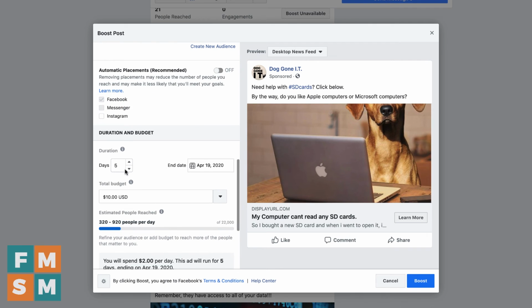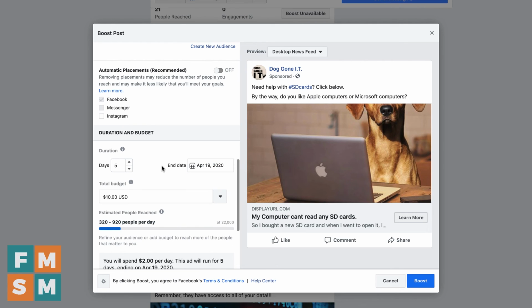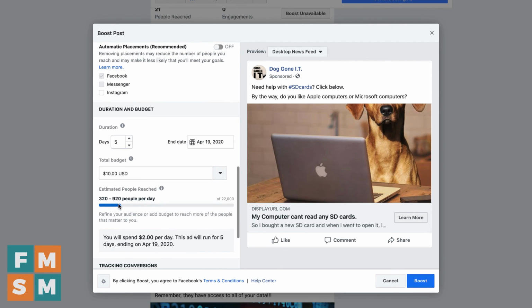Then you choose how long do you want it to run. In Facebook Ads Manager, you can get down to minutia like hours. Here you have to do full days, but you could always turn it off early if you wanted to. So 5 days, we've got a budget of $10, so it shows it's going to run here for 5 days through there. Then it's going to tell you the estimate of how many people they think that you will reach for that.